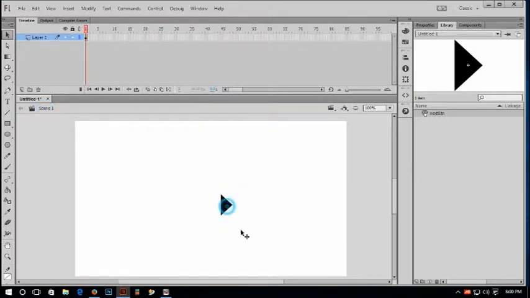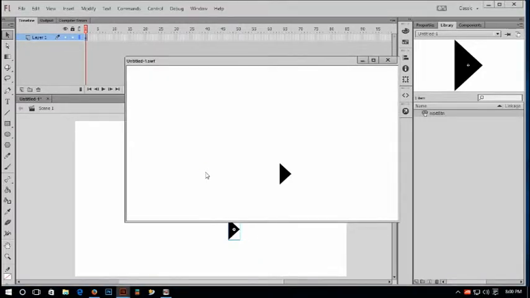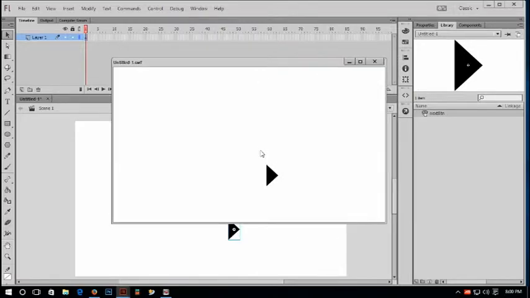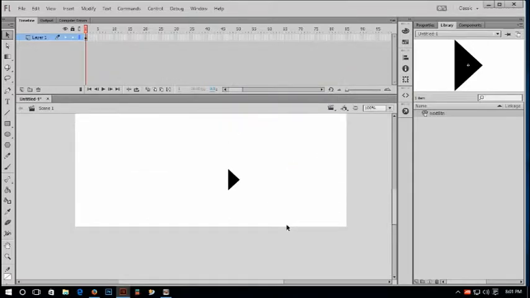If I test it now, it might make this movie slow. Okay, if I keep my mouse on it, it changes color, and when I click, it's changing color. So it's done. But first I have to save this project.